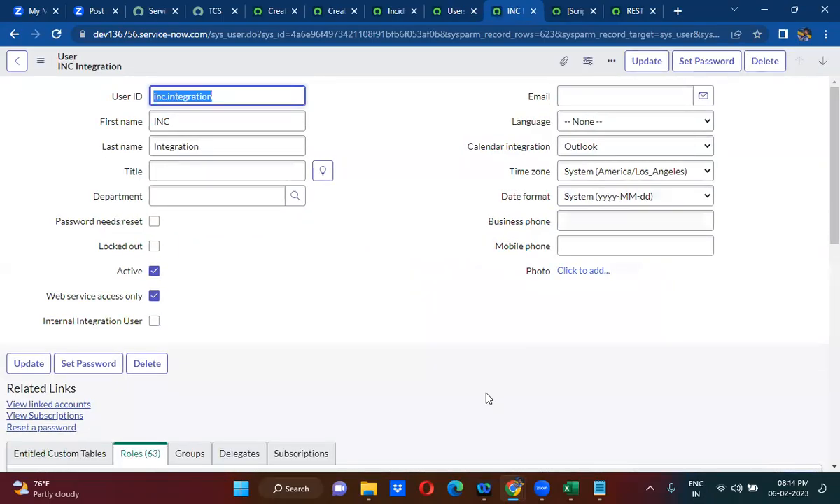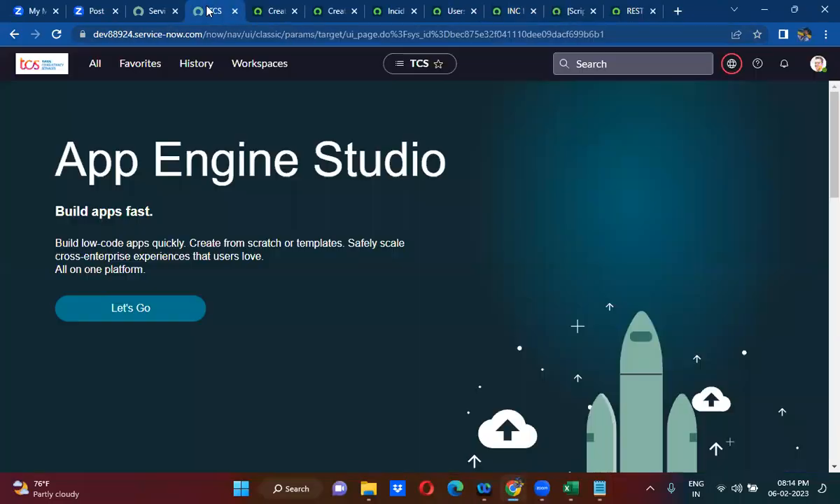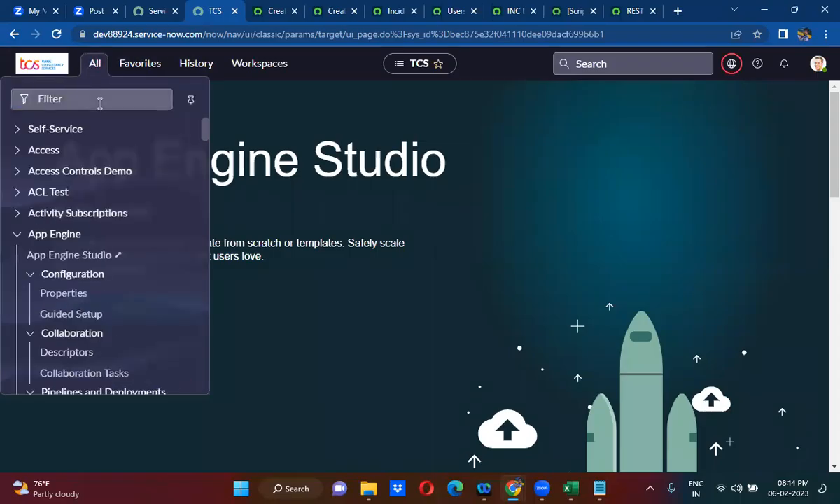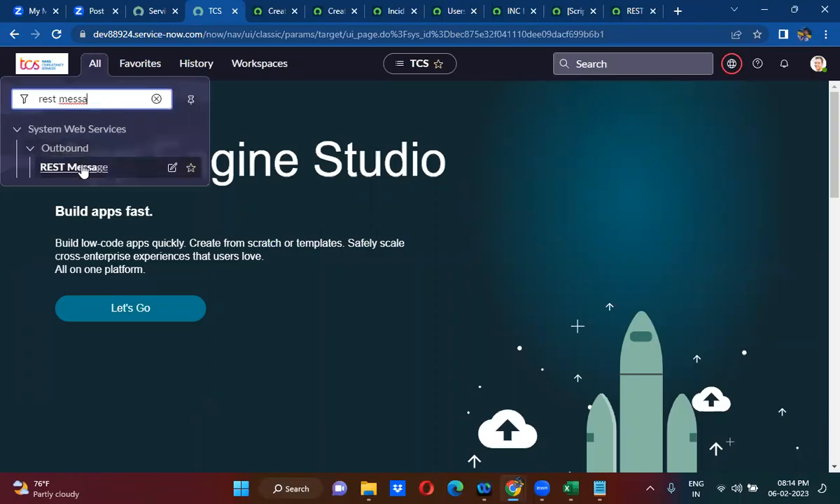Now I will take this URL, this endpoint, and create a REST message in my instance. Why do we use a REST message? To send data to external systems. From my system, I will create a record on the staging table, which will run the transform map and create a record. So now I will create a REST message from my instance here.